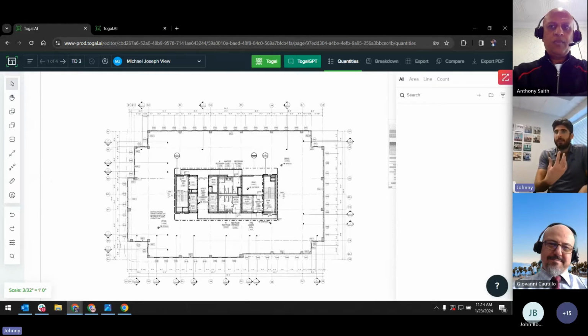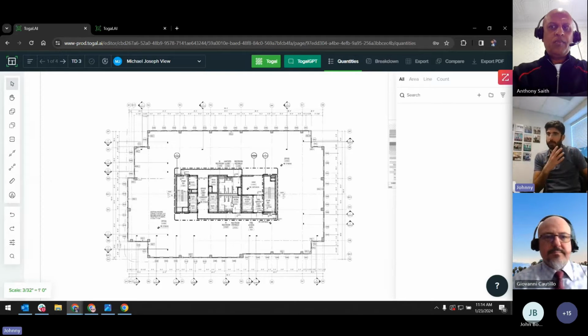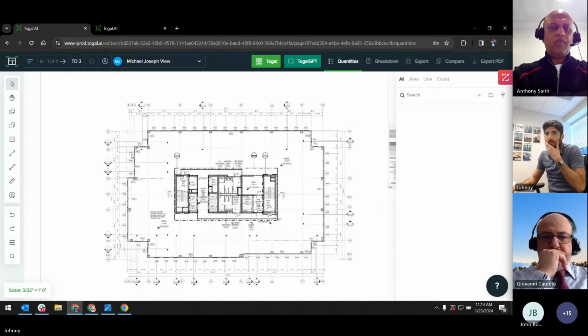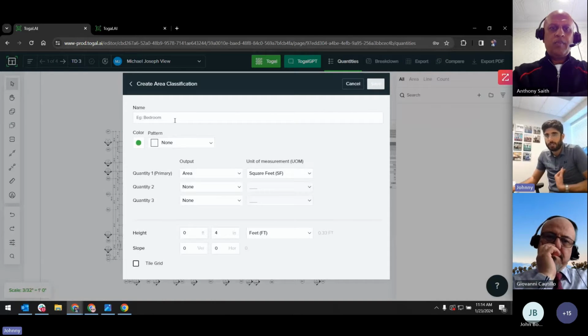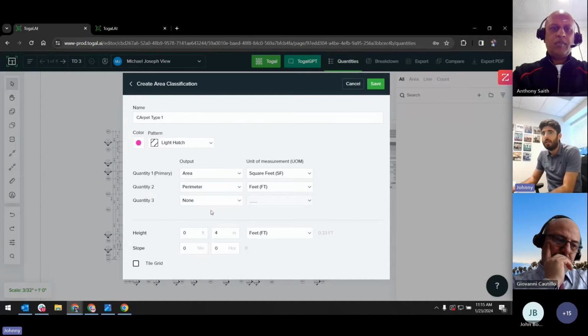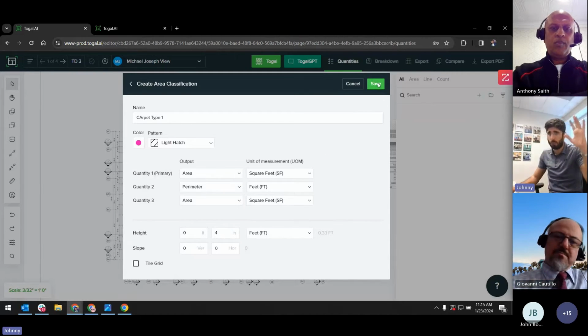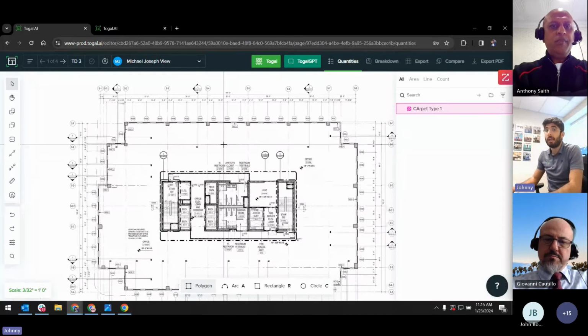There are two ways people can do takeoffs in Toggle. They can use the traditional takeoff tools on any type of drawing they want, or they can use the AI on architectural floor plans. I will show you both. If I want to do my own takeoff in Toggle, I can go here, click on the plus sign, and create an area classification. Let's say I'm going to create carpet type 1. Everything you know in a takeoff tool, you can add a pattern, have different calculations, perimeter, area, and add the height, excuse me, the slope. I'm not going to bore you with this stuff. And now I can do my takeoff.